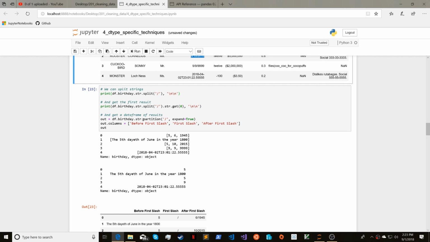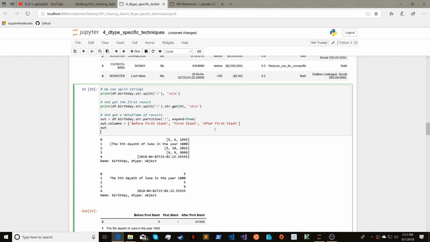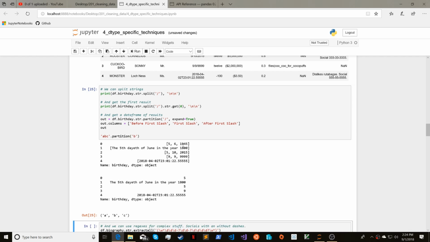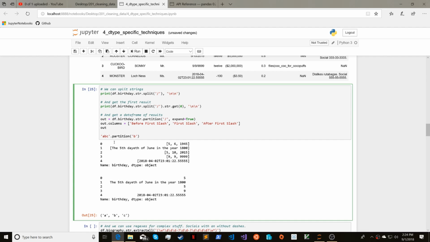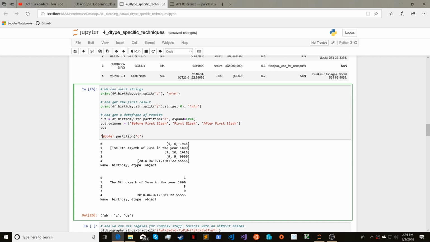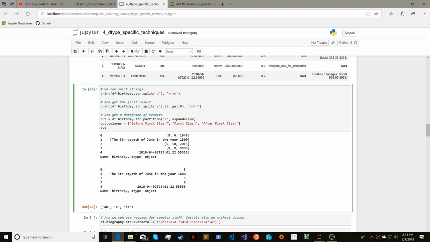And finally, partition method is really good. If you're not familiar with the partition method, you basically just say ABC partition B. And what it'll give you is, let's say partition C. So it'll basically say, I want to split on C. So I'm going to put C in one variable, everything before C in a variable, and then everything after C in a variable. And so we get A, B, C, and D, E. And we can use that to split out based on these slashes again and put it into a data frame.